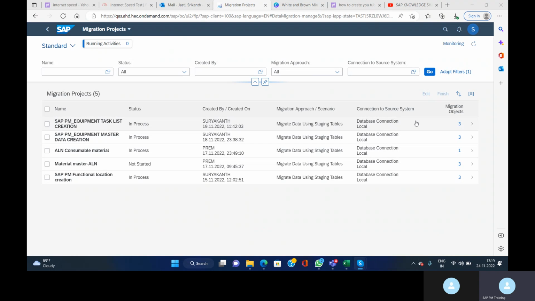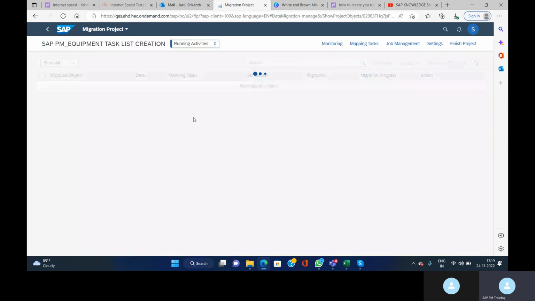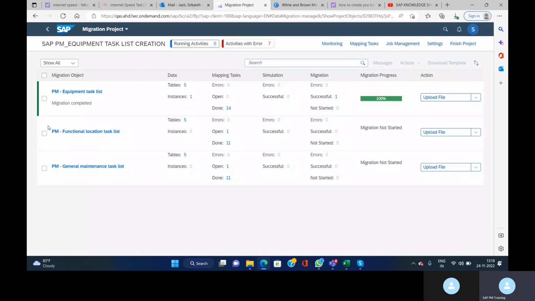Let's go into this project, PM equipment task list creation. In this project, you can see we have three migration objects. One is equipment task list, functional location task list, and general task list. Whichever object we require, we can download the file. Currently I have used only the equipment task list. I have already uploaded one of the task lists, so because of that I'm able to see the migration progress 100%. These two I have not used yet.